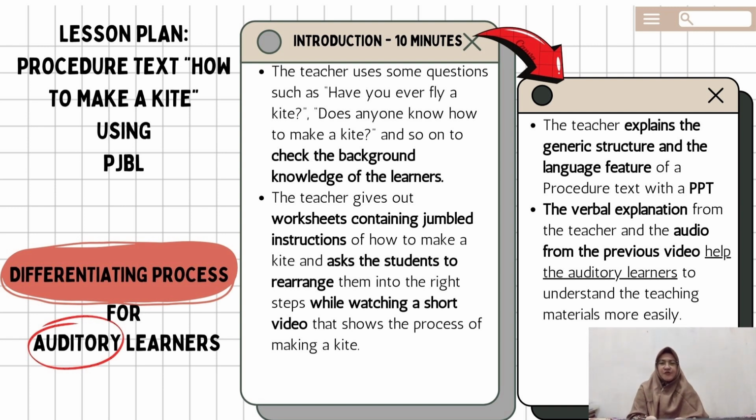After that, the teacher will give out the worksheets containing the jumbled instructions about how to make a kite and ask the students to rearrange the jumbled instructions into the right steps while watching a short video related to the worksheets. Next, the teacher explains the material about procedure text, including its generic structures and its language features. This verbal explanation from the teacher and the audio from the video will help the auditory learners to understand the materials more easily. And this activity will take about 10 minutes.